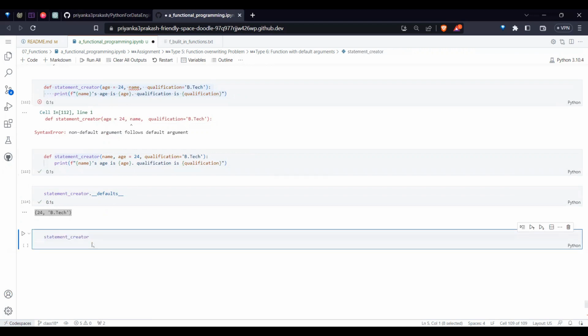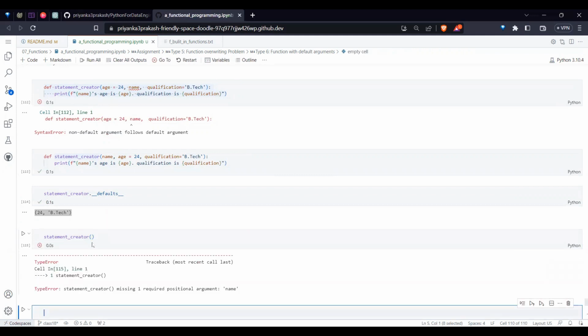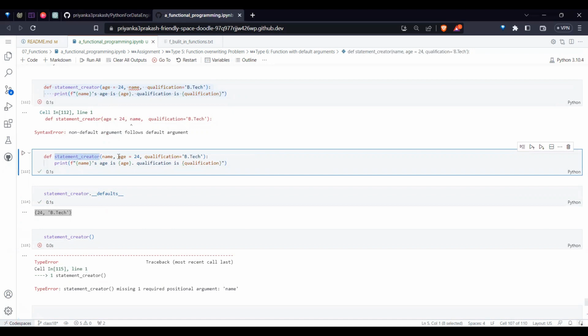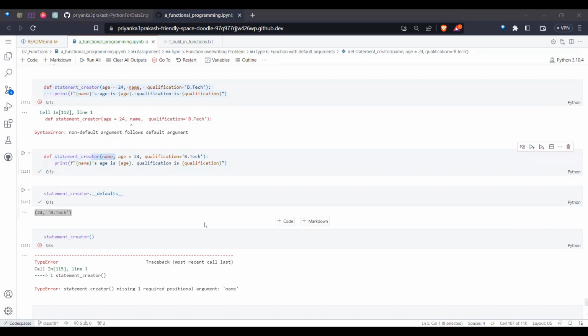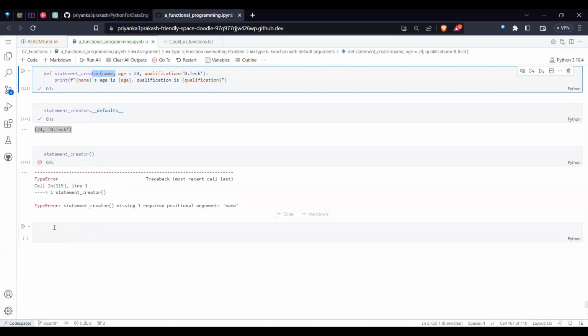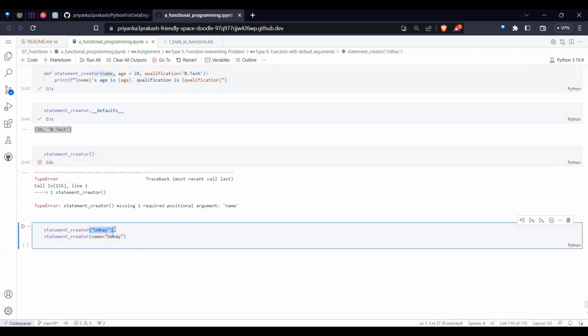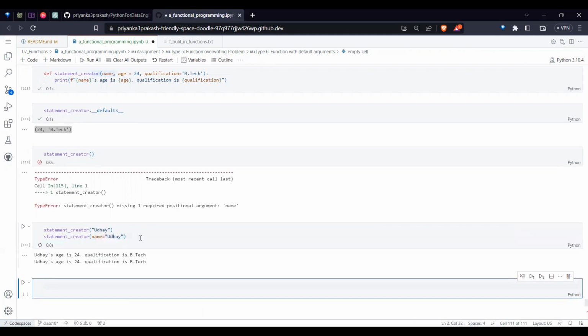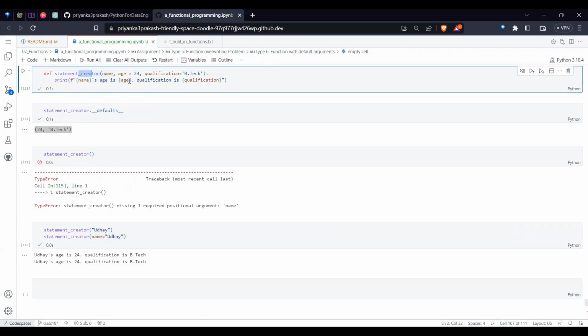Now if I call the function without any arguments, it will throw an error because there is one mandatory argument which you need to pass. If you pass that, then it will work. So if I pass one mandatory argument, I can call it two ways, right? Either by position or by keyword. If I execute now, it will work. The function is working as it is.